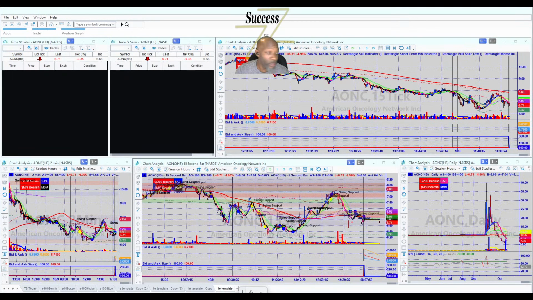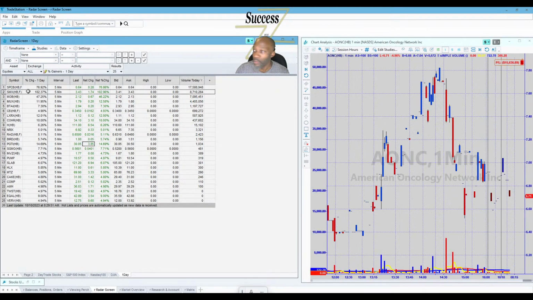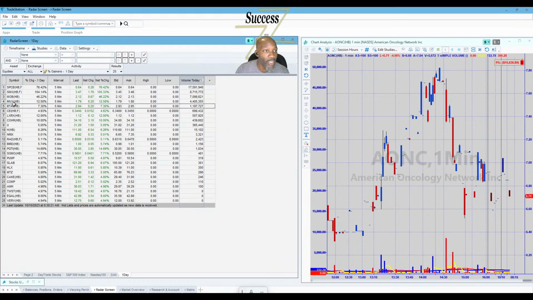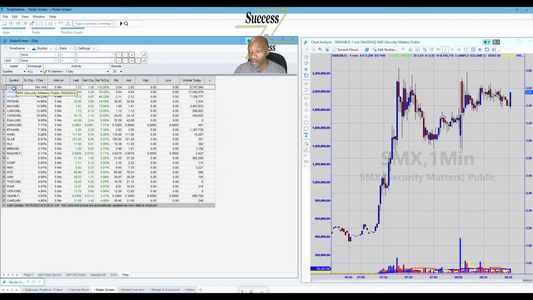Radar screen. So just looking to see what's moving for the day. I'm just curious. Pre-market movers: SPCB, SMX, MOB, AMOX, BTA, CEI. If we go by percent change, SMX, SPCB. All right, so let's see what these look like.